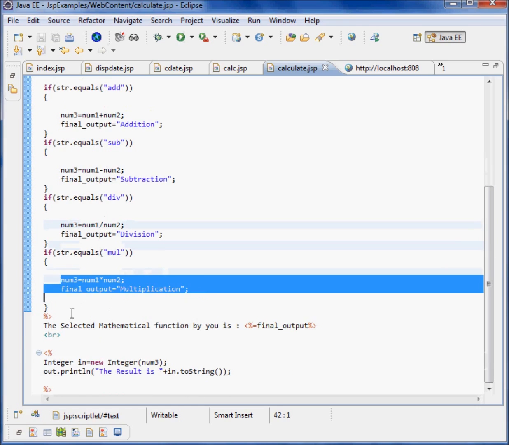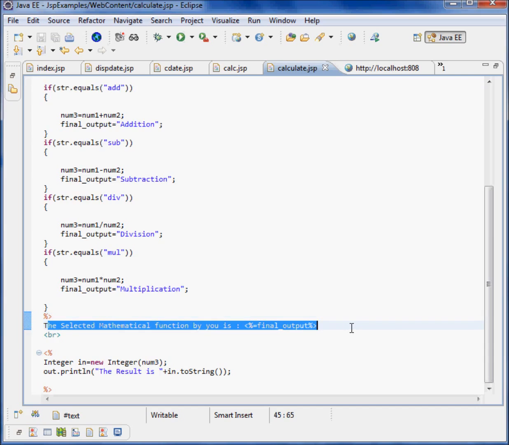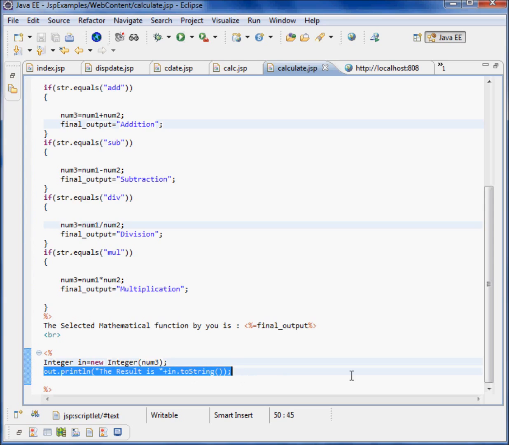Then finally, if this kind of operation, it will perform if addition, it will perform this and it will come to here, right? The mathematical function selected by you is final output, I mean it is addition, right? The addition message will come here. And then we are writing Integer.toString with new Integer num3. So this num3 we are converting as an integer and then as a string and sending to the browser. The result which is coming, we are converting as a string here and displaying it, right? Now I'll go here and just refresh it.